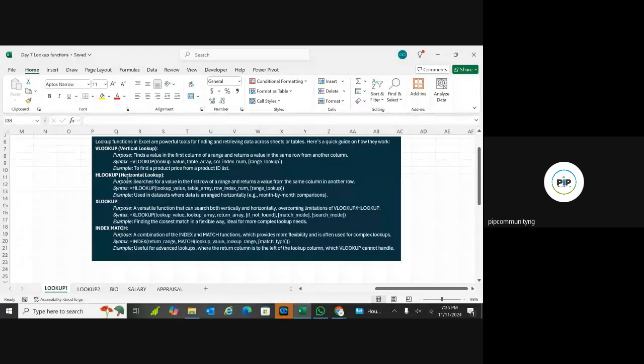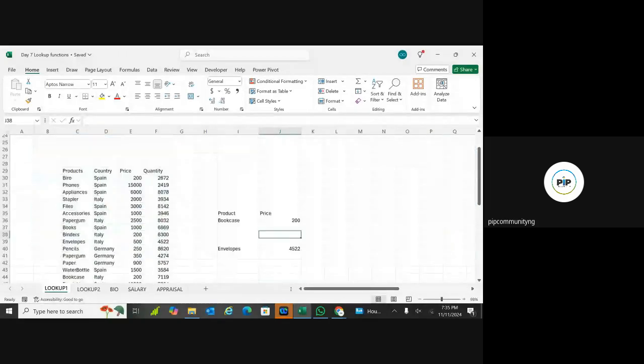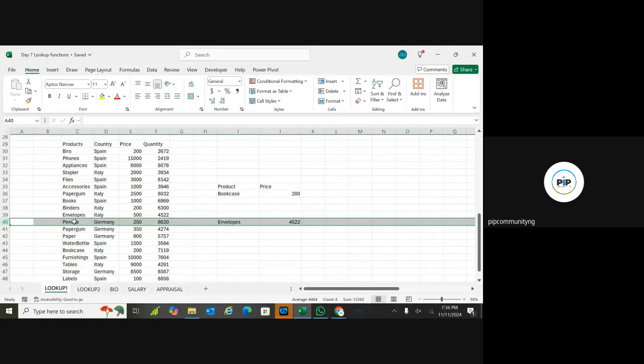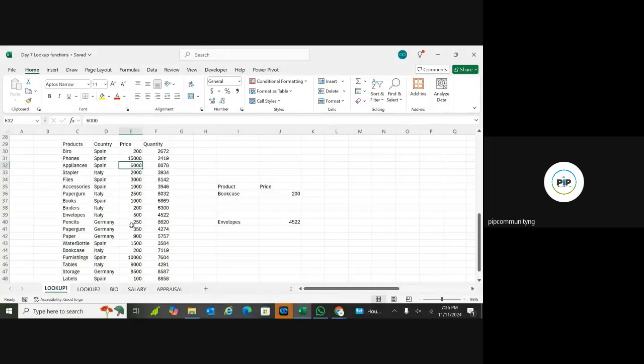So this is what it does. The purpose is to search for a value in the first row of a range and return a value from the same column in another row. Remember for VLOOKUP, we knew what was in a particular row, and then we got what was in that same row but from another column, like our price here. But for the horizontal lookup, you give it what is on that column, and it will give you another thing on that same column, but a different row.